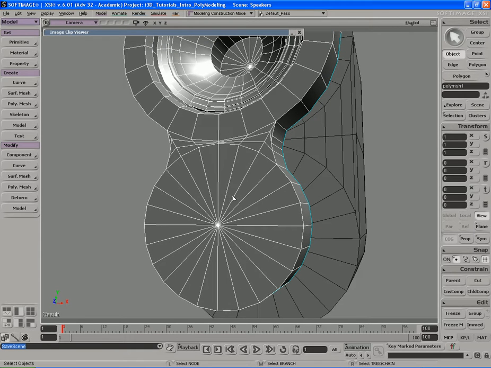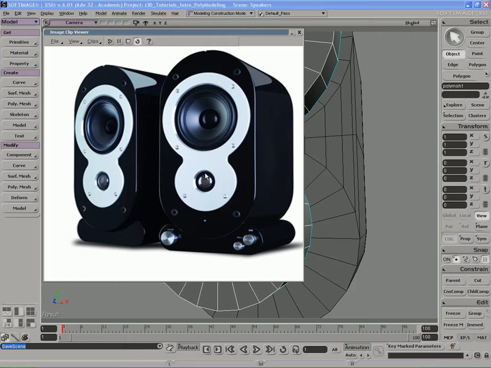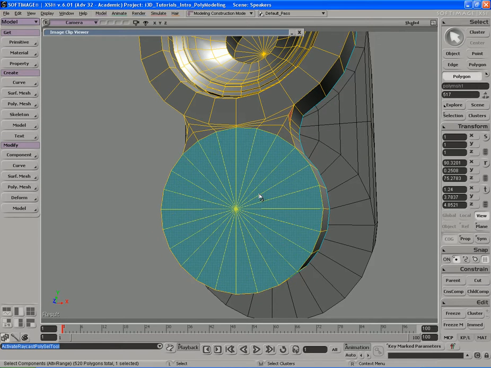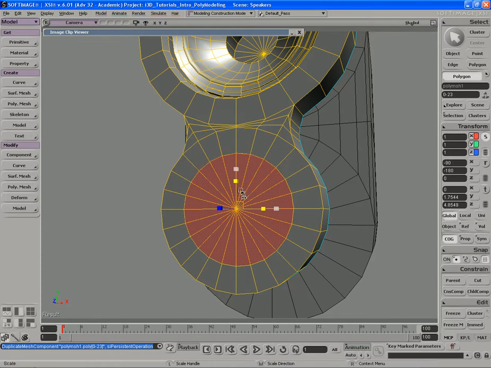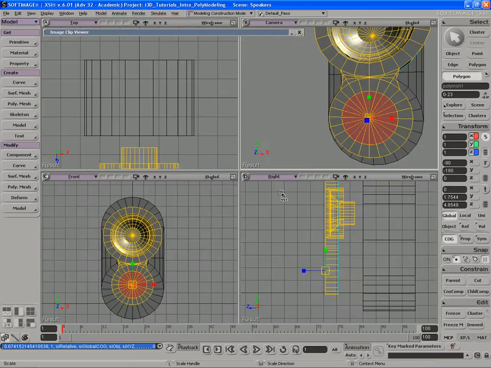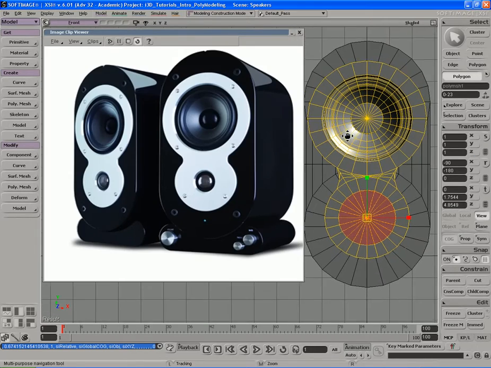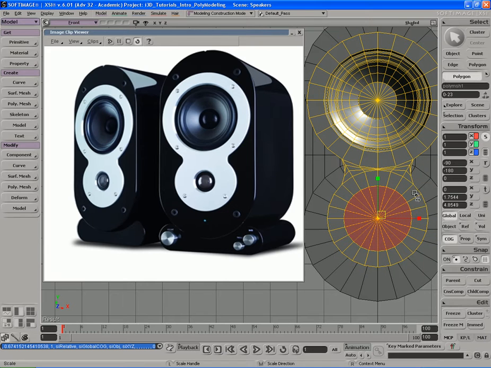Now we have to create the area over here, which is going to be this hole, which is actually going to be pretty easy to do. Select these. Control D to extrude. I'm going to scale that down. Let's look at my reference here. And I'm going to scale that down quite a bit. It's actually going to be pretty small, something like this. Looks about right.